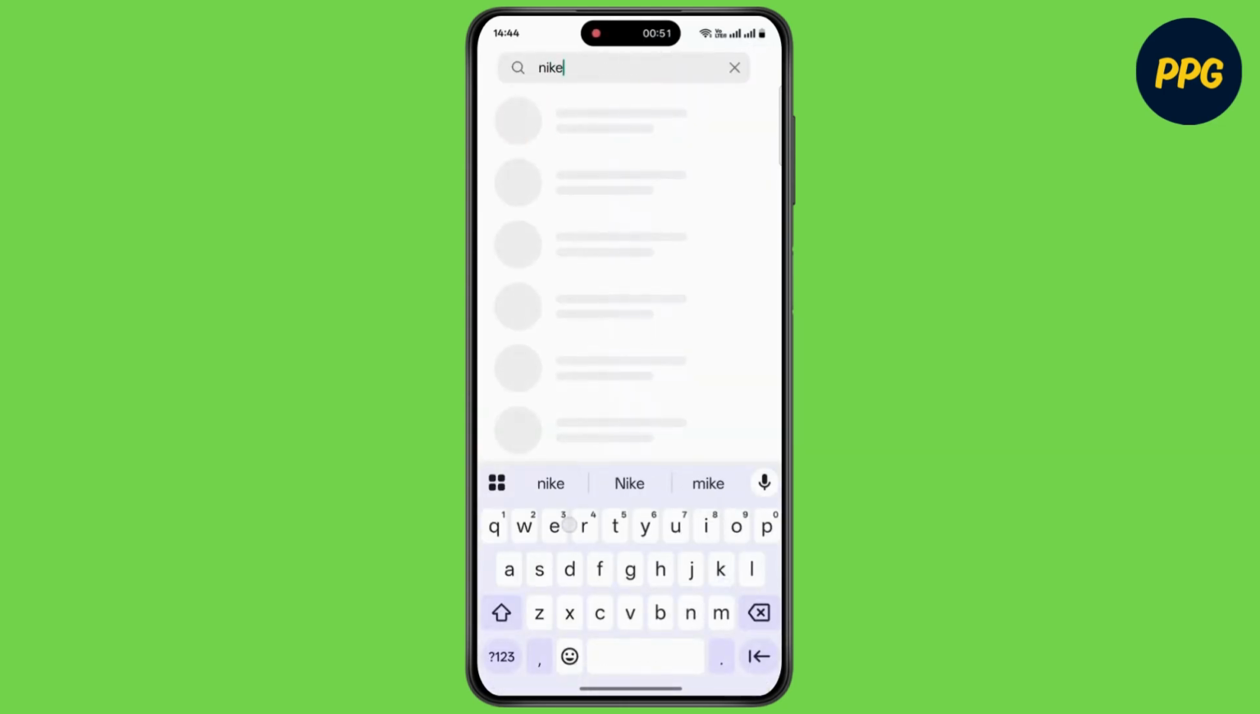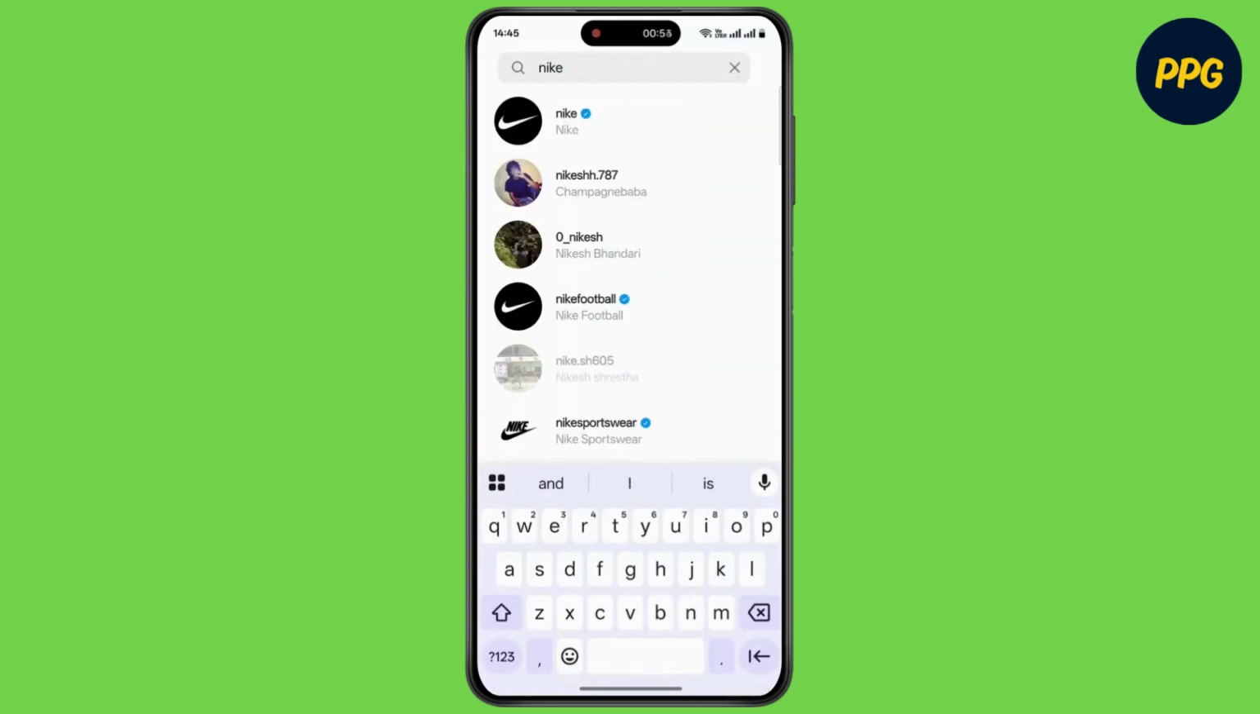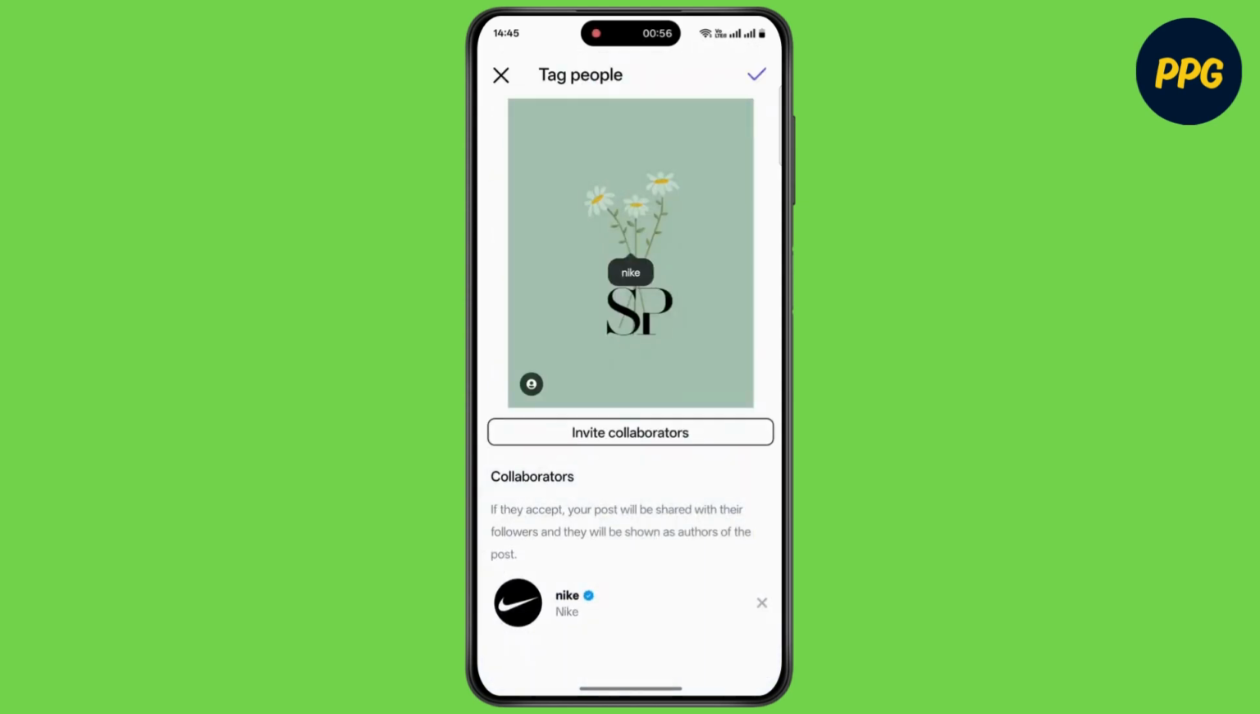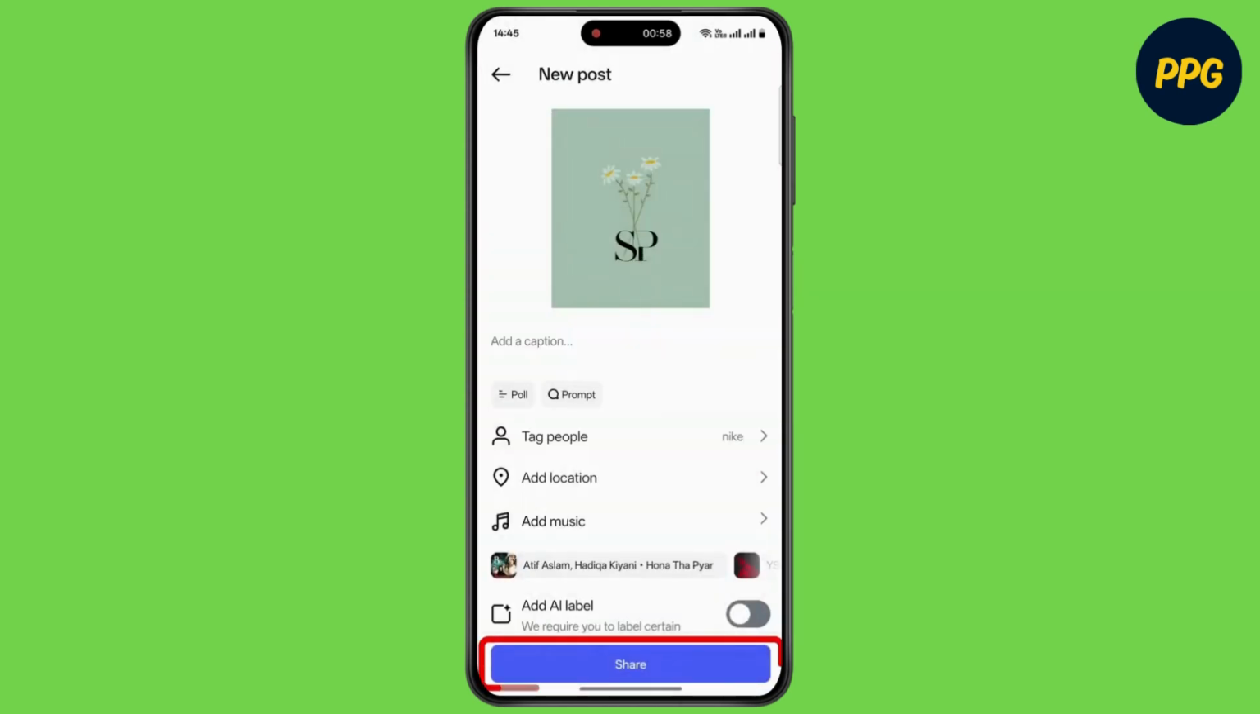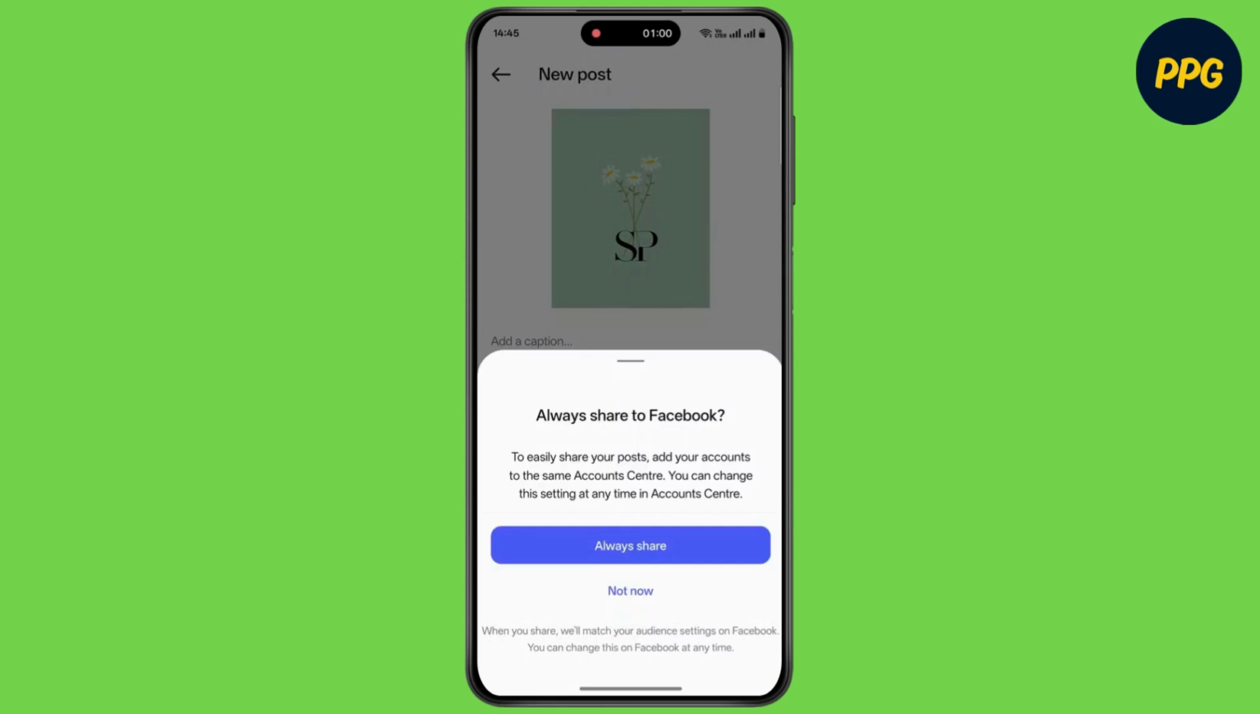Now search for the company or brand. Now tap on the account and tap on next. Now click on share. And that's it.